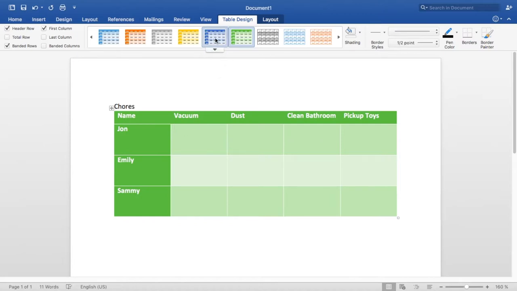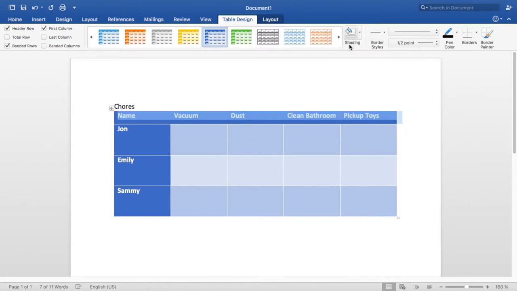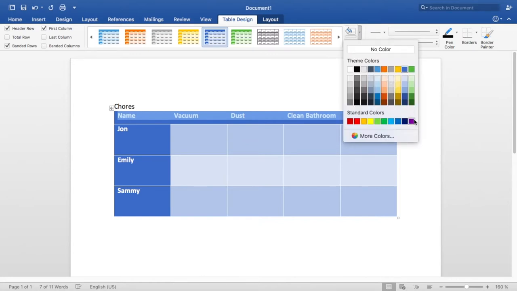But you don't have to do it that way. You can pick a different color or you can do your own shading. If I want, instead of blue, I want it to be maybe my favorite color. I come over here to my shading, and I'm going to pick purple.